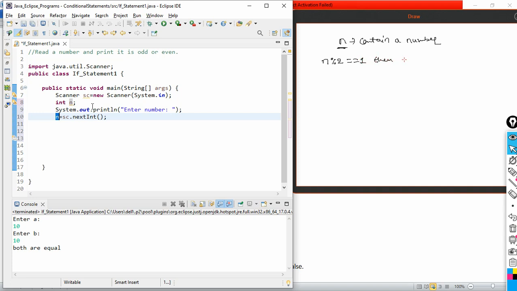Then n is an odd number. This is the first statement. What is an even number? Any number divided by 2 whose remainder is equal to 0, then we can say n is an even number. This is how we find the conditions for an odd number and an even number.